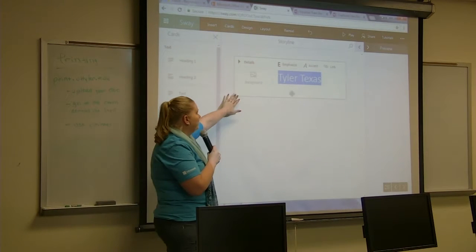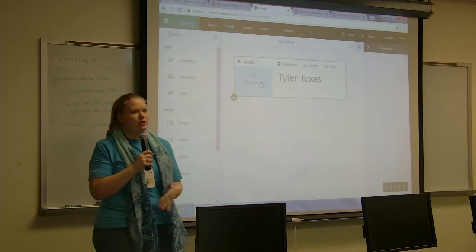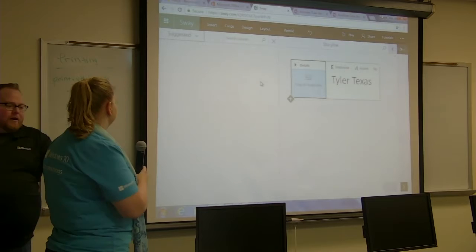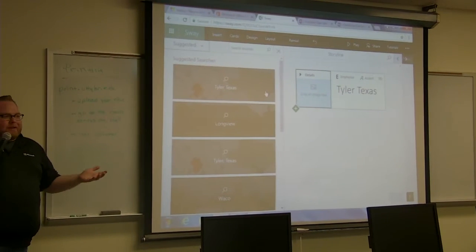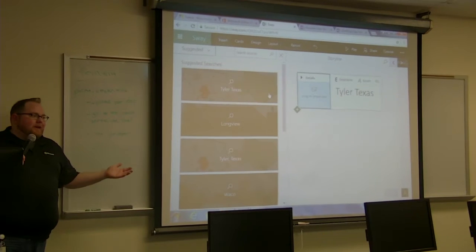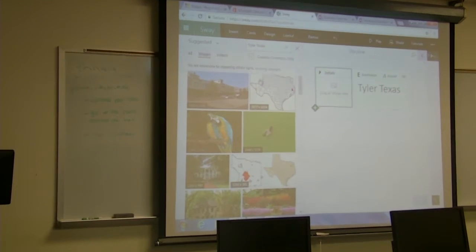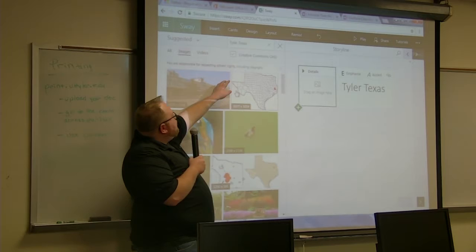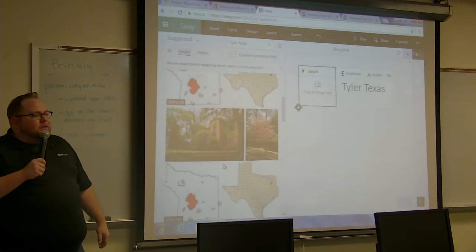As you see here, he's starting with the very first card, which is going to be a header, and it also gives him the ability to add a background to your Sway. What's really cool is it knows that I typed in Tyler, Texas as the title for this card, so it automatically pulls up image searches for Tyler. It's cutting out an extra step. I don't have to go and find all the information for Tyler. So, suggested searches: Tyler, Texas. I'll go ahead and click there. And as you'll notice, by default it is only showing Creative Commons licensed images at first, so these are all good to use without having to request usage from the author.